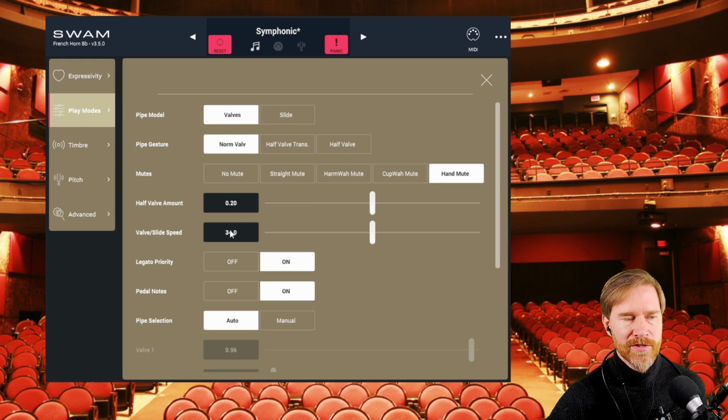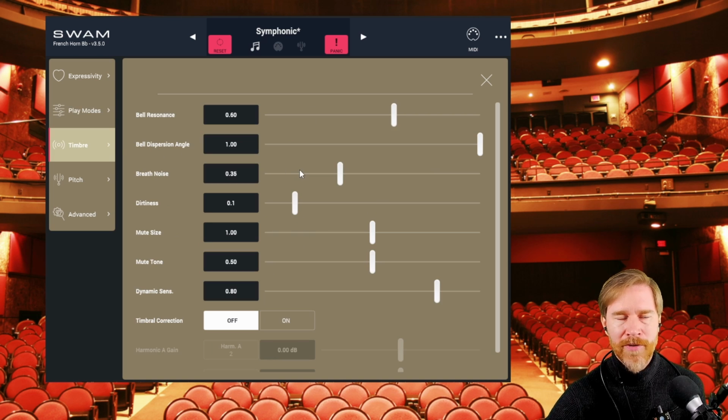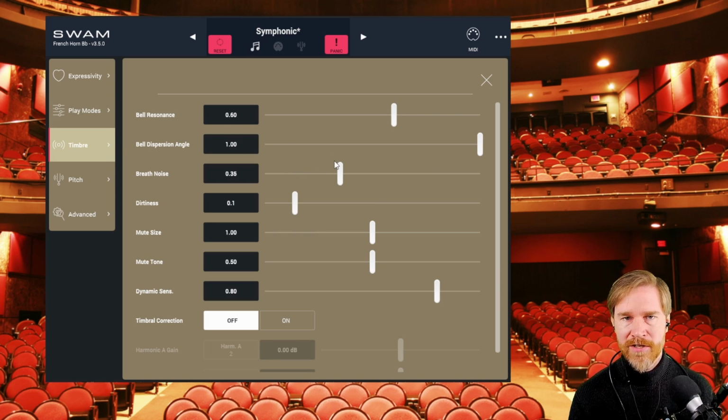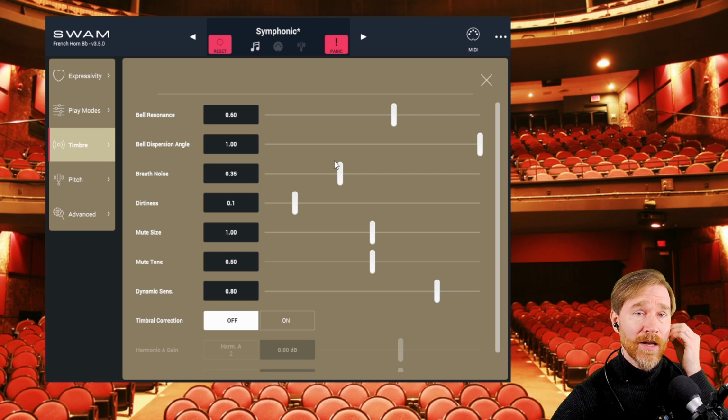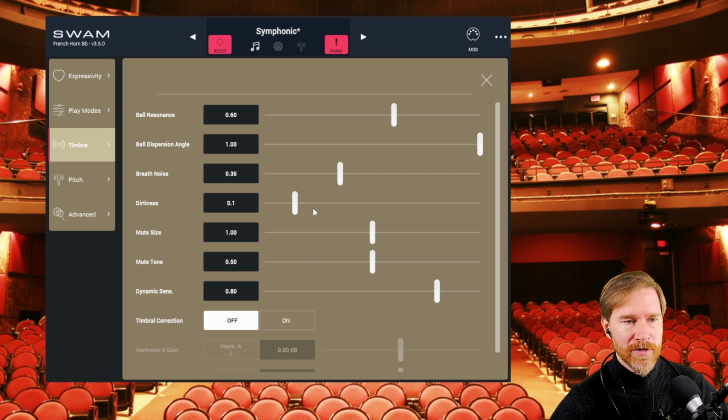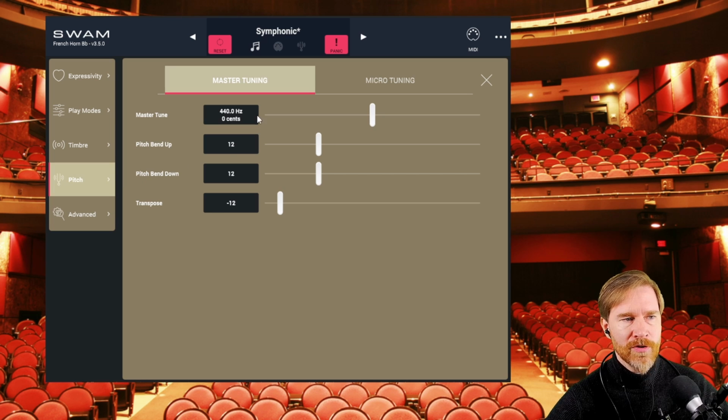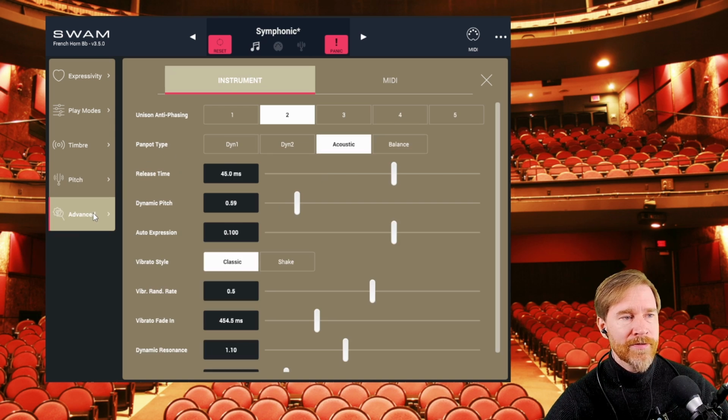You can have different mutes, how the valves are being controlled, the legato priority, the timbre, very important one, because you can now change the instrument so it sounds differently, which might be very useful when you have sections, for example. The pitch, you can also see what master tune is, which is extremely useful, especially if you work with real musicians, because they might not play in 440, for example, which is quite hard to do with sample instruments. You also have advanced here, which is interesting, and I mention this later.